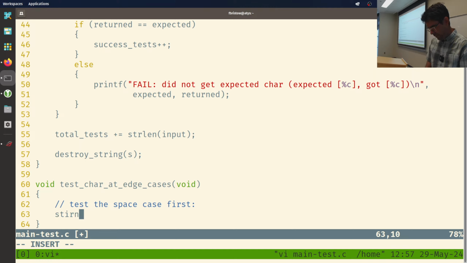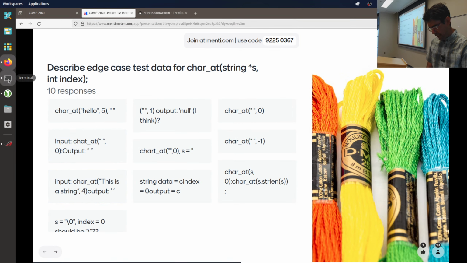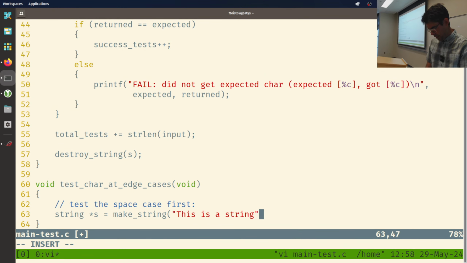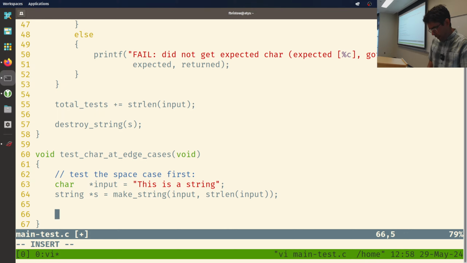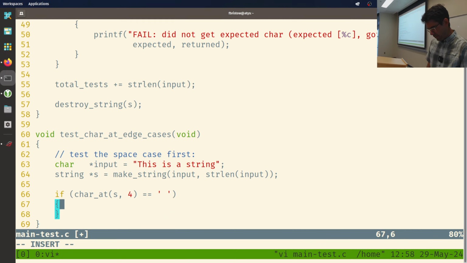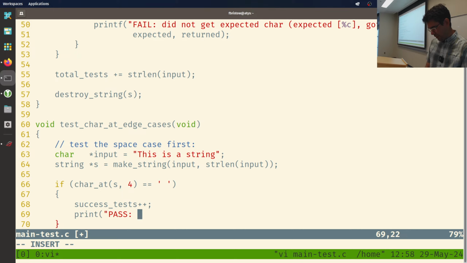So I need to make a string. I'm going to copy what you had there. So this is a string, and the index that we're putting in is 4. I'm going to use the same approach here: input, strlen, input. My expected output for this case is that I want it to be the space character. So I'm going to say if char at s4 is equal to space, then success tests ++. I'm going to print out a message here: pass, got a space when expecting a space from char at.